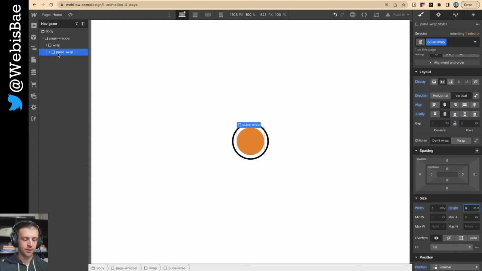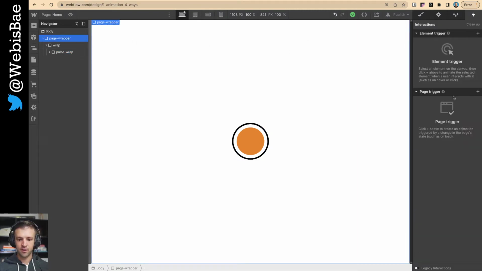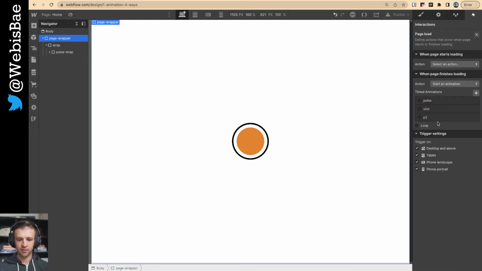We can go ahead. Yeah, let's just go ahead and build it in Webflow right now. So I've got that. I'm going to select page wrapper. I'm going to do a page trigger on page load. We want to do when the page finishes loading. We're going to start an animation. Let me delete all of these little tests that I was working on.